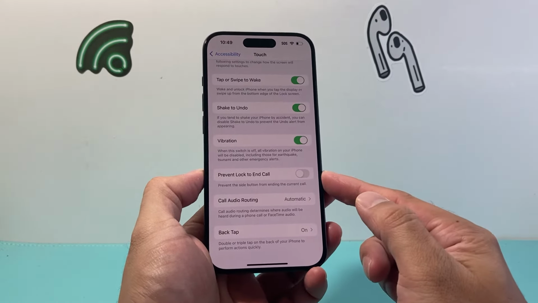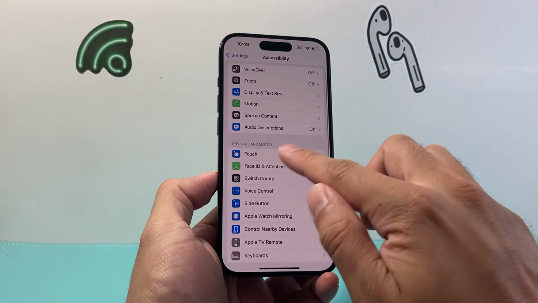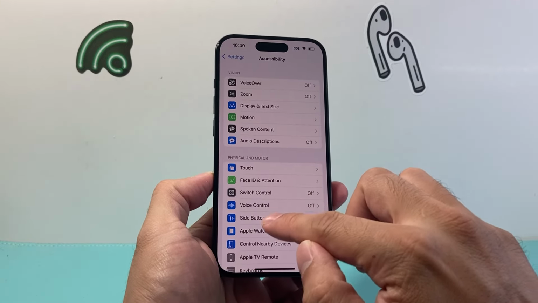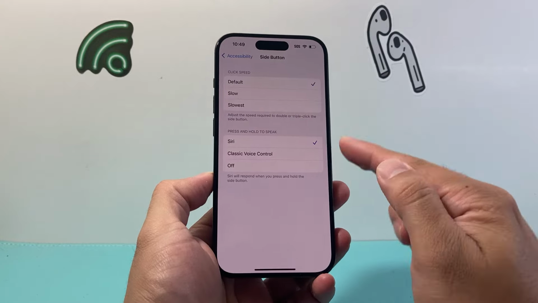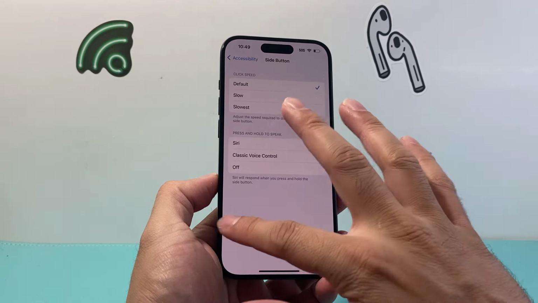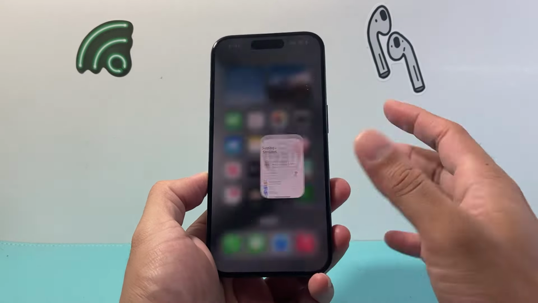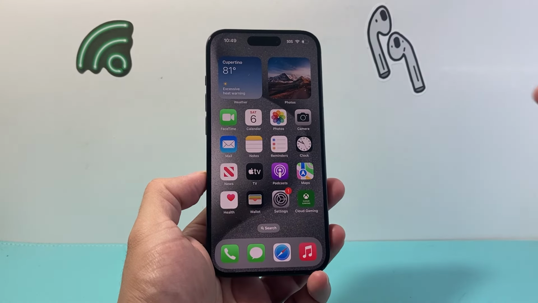So this setting needs to be turned off, and then the other button for the side button needs to either have Siri or classic control, and then you should be able to end any phone call using that power button or the side button. So that's how you do it.